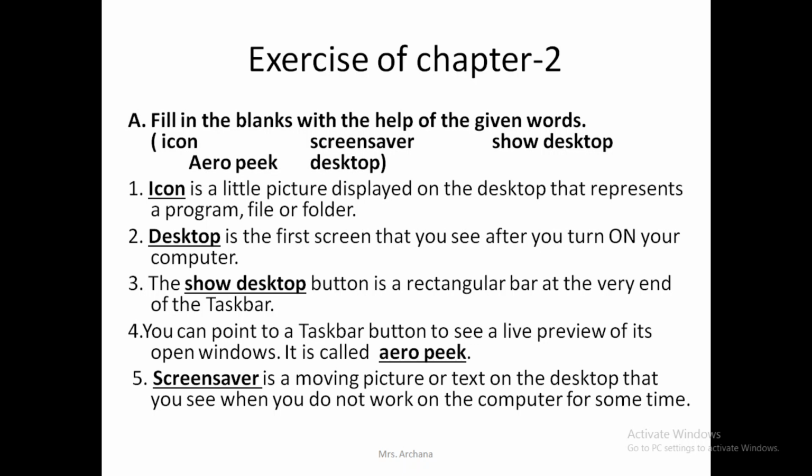Now we are going to do the exercise of this chapter. First question is, fill in the blanks with the help of the given words. What are the words given? Icon, screensaver, show desktop, aero peek and desktop. First question: dash is a little picture displayed on the desktop that represents a program, file or folder.